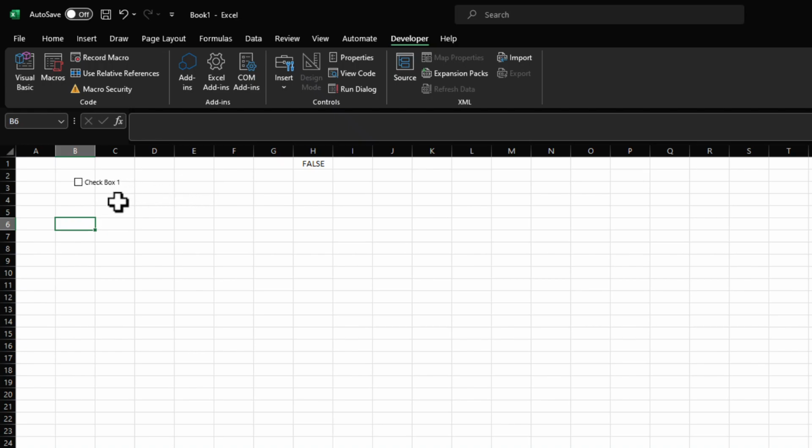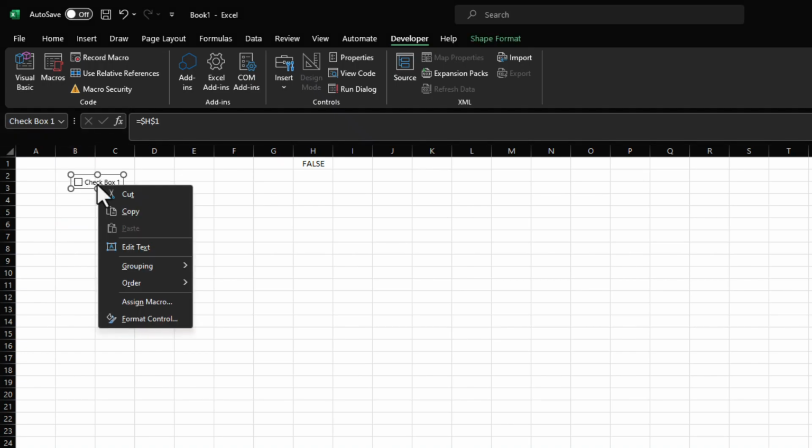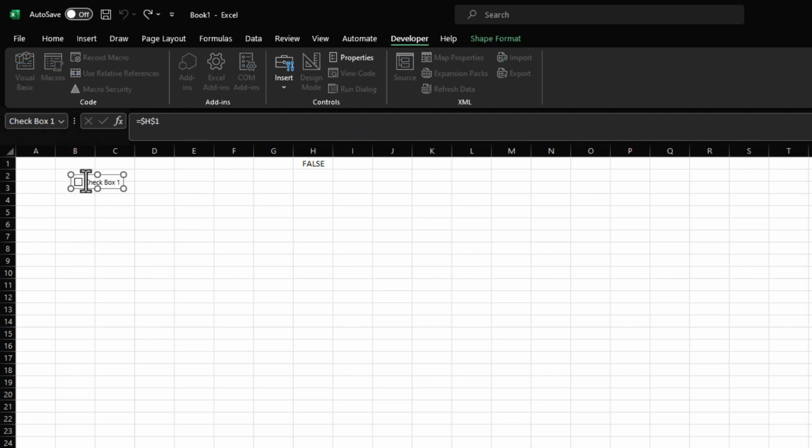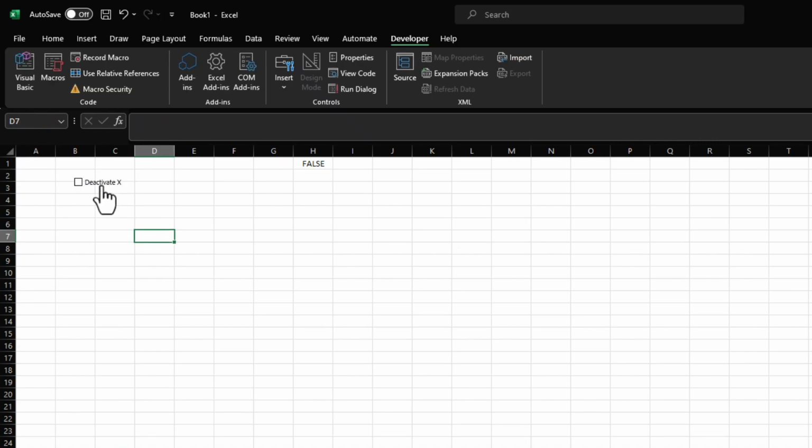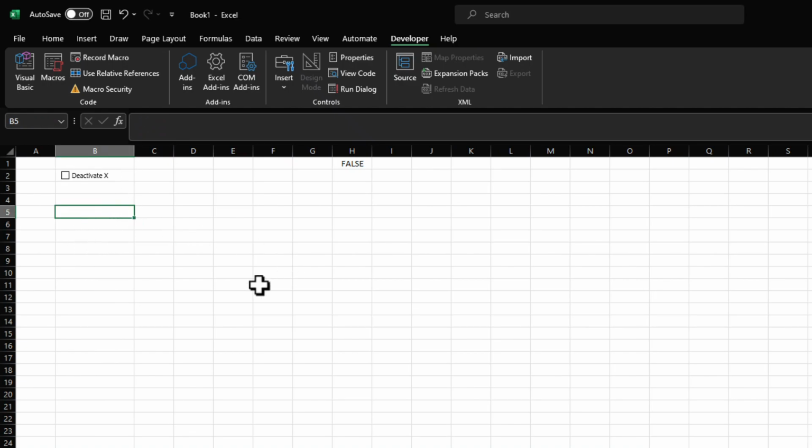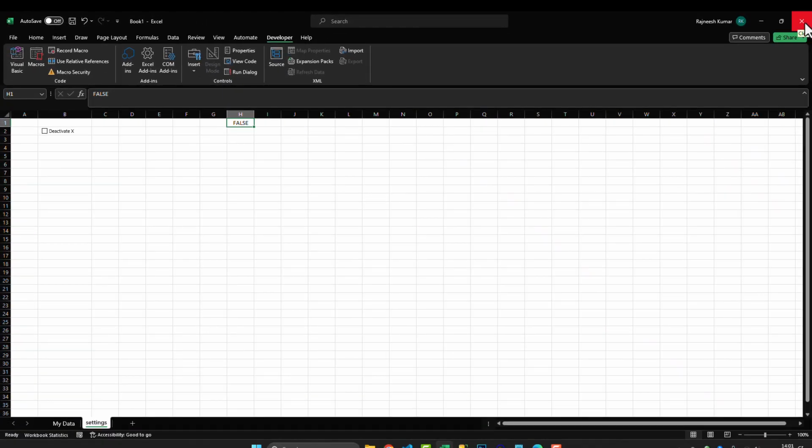That's what we want. What you can also do is change the name of this checkbox by right clicking on it and double clicking onto the text. Let's call it deactivate X. You can move it wherever you like. Let me just move it here. Now what we're gonna do is write a VBA code that will be connected to this cell, and based on this cell, it's gonna turn this close button on and off. Okay, it's gonna toggle.